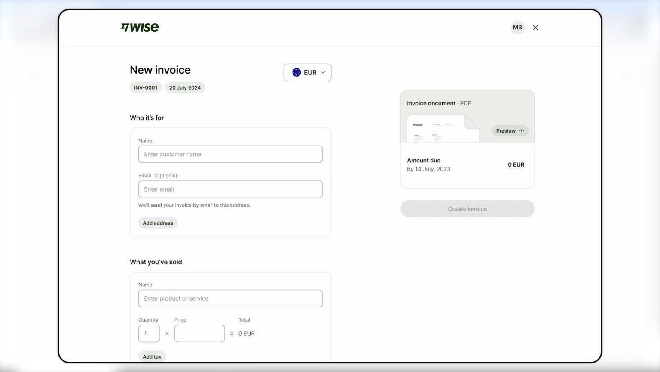Now move to the invoice details section. Enter a unique invoice number so you can track it later. Choose the issue date, which is usually today's date. Then set a due date to let your client know when the payment is expected.